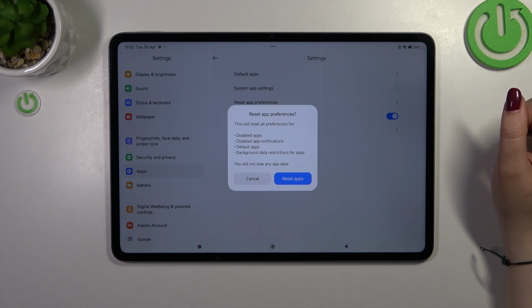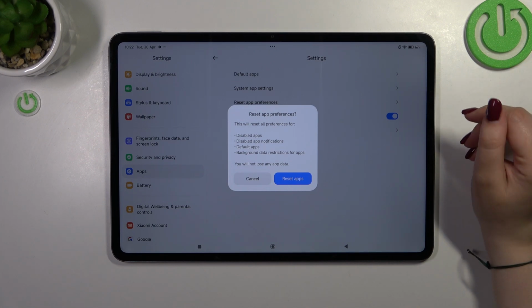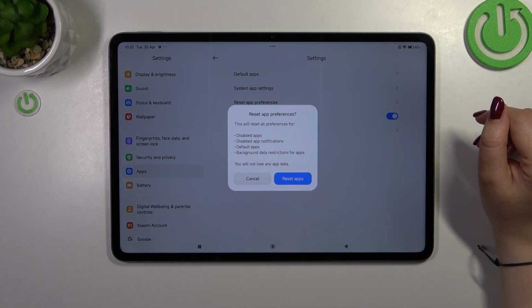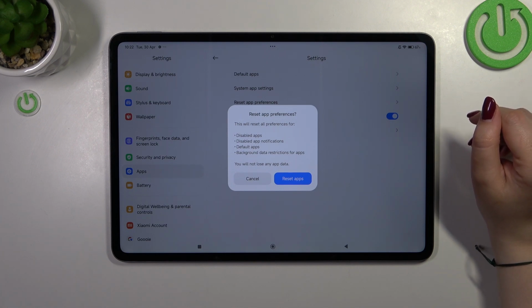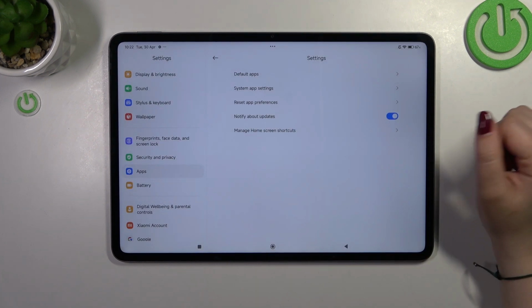And as you can see here, your device will inform you what it will actually reset, so among others, disabled app notifications and background data restrictions for apps. What's more, no worries, you won't lose any app data, so simply tap on Reset Apps, and basically this is it.